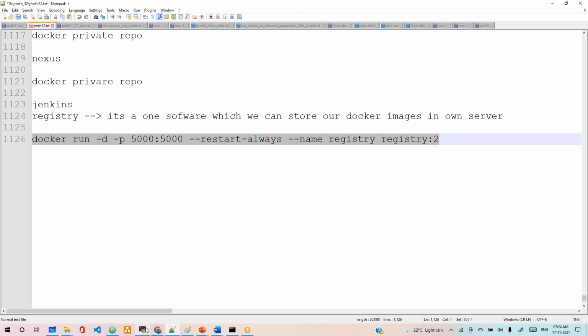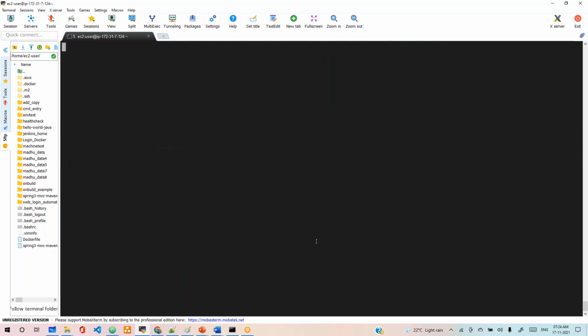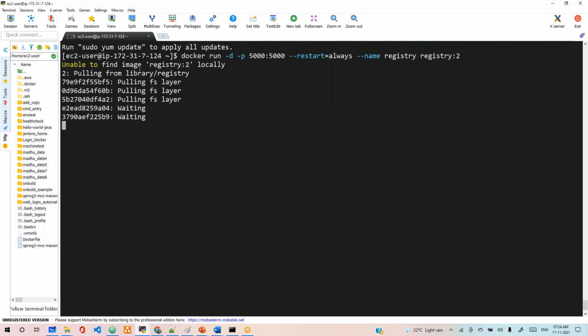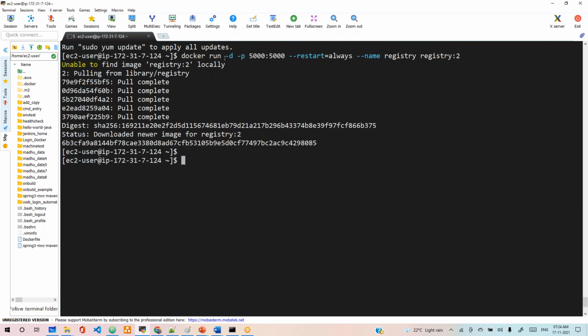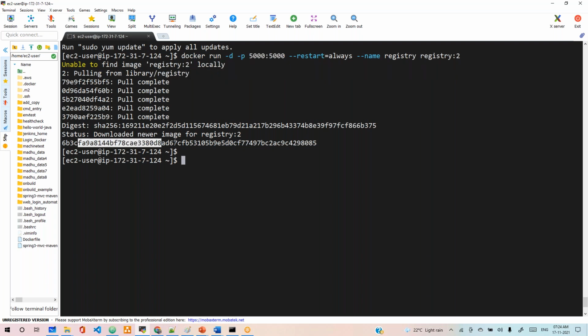Now find out what the problem is here, guys. Tell me what the problem is here. See, that image is not available locally. It is downloading this image first and then it will run. If the image is not found locally, it will download from Docker Hub and then run it as a container here. Okay, see the docker ps.